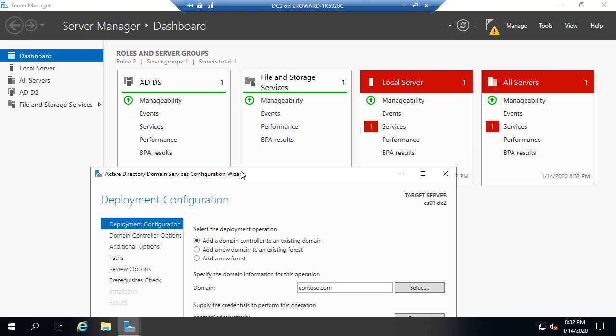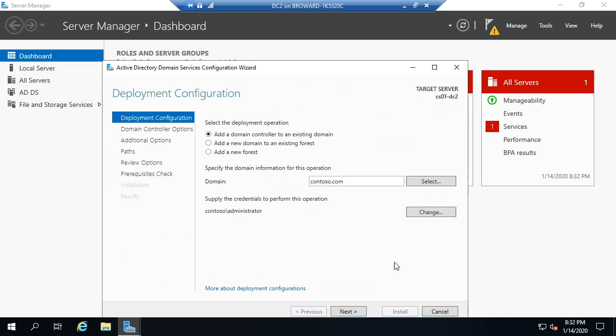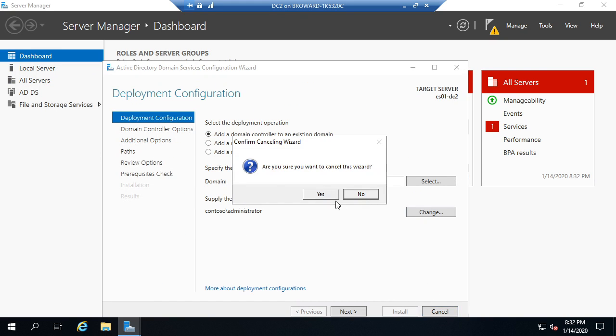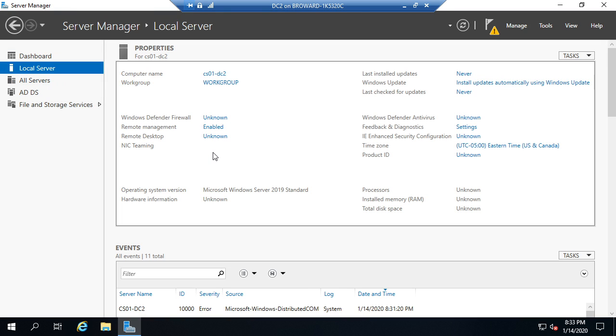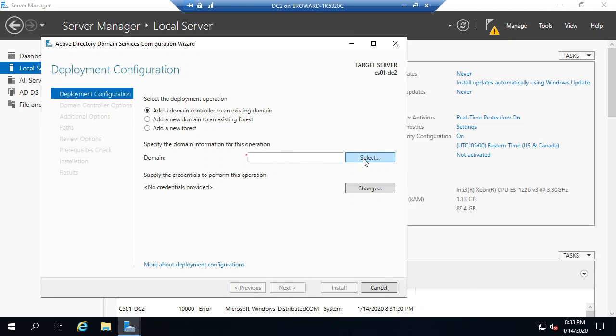Wait. Did I change the name? Also backslash administrator. Press cancel. Sierra, 01 DC. Yeah, I did everything. Okay. Backslash? No, backslash.